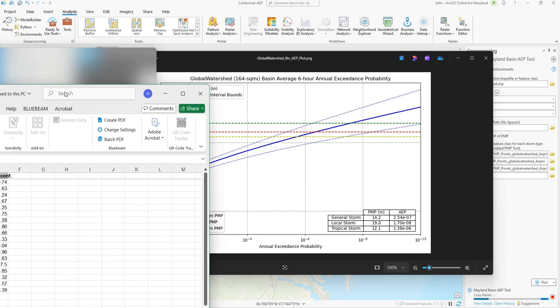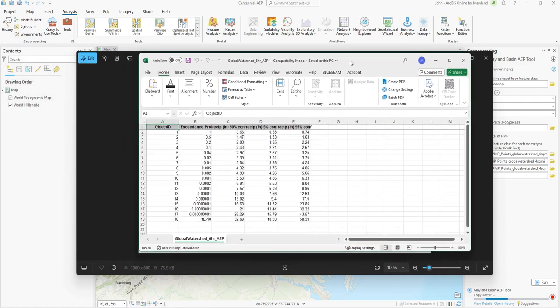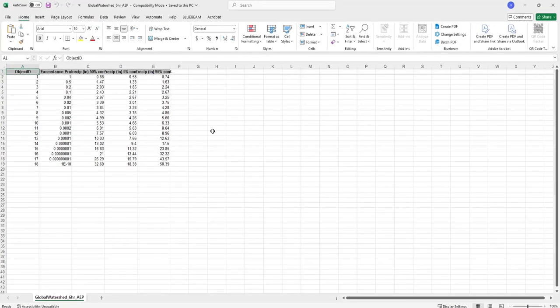I'm going to slide over this CSV output as well. This provides some information and data for you. So what you'll be able to see is the exceedance probability, the 50% confidence interval, and the 5% and 95% confidence intervals. So for this dam, if we were to look at, let's say, the 100-year storm, exceedance probability 1%, it's saying it's about 0.66 inches for a 6-hour storm.